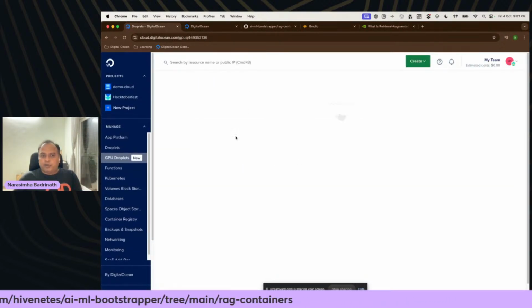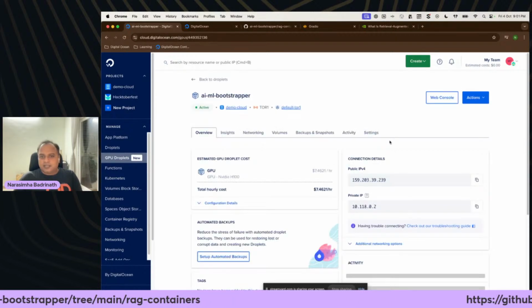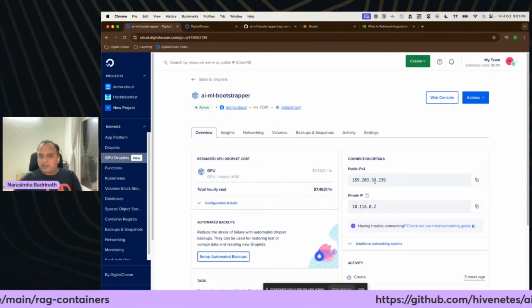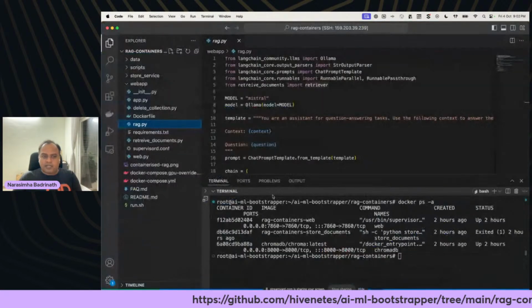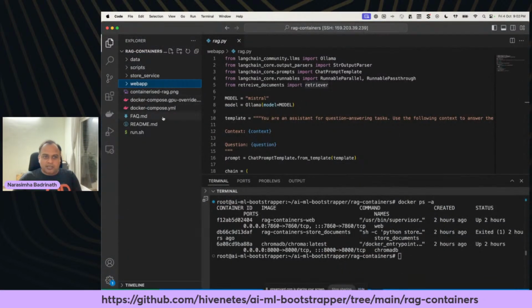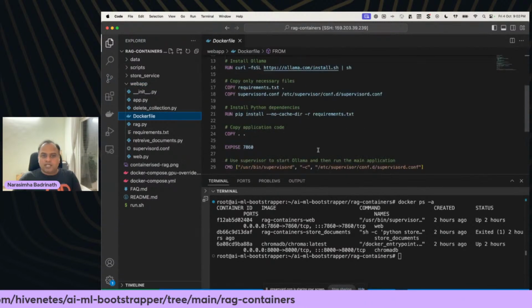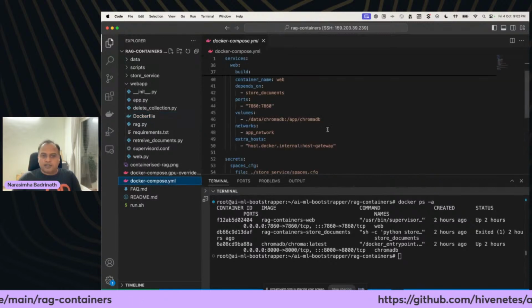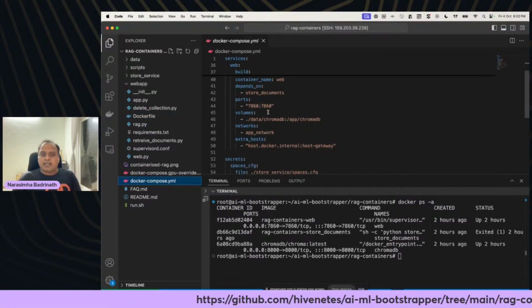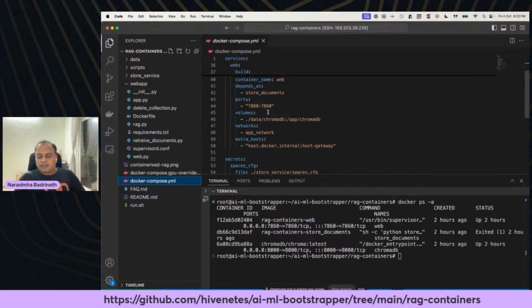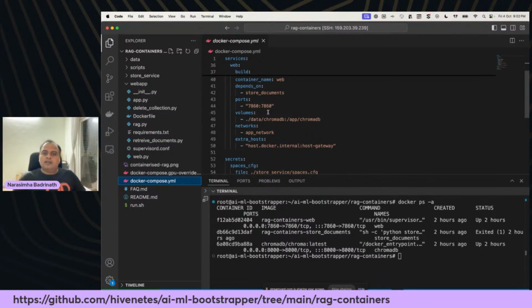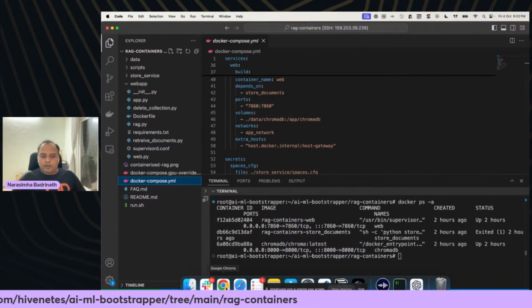So this is the GPU droplet I have created, and we can see the IP address of this machine here, and we can just copy it. And if you remember, the Docker file of the web application is exposed on port 7860, which is what we have mentioned in the Docker Compose as well. So that means we can access this application on port 7860, appending to the IP address of the GPU droplet.